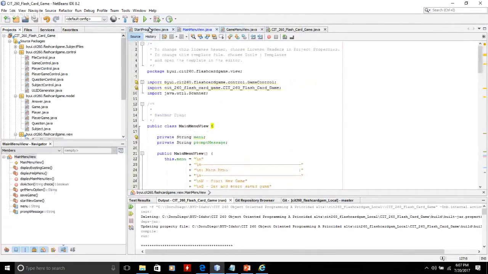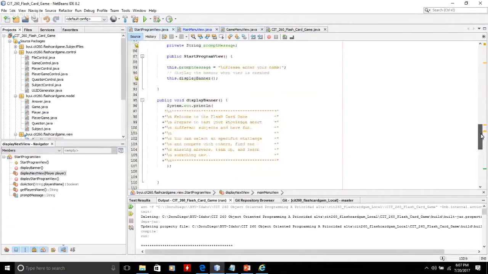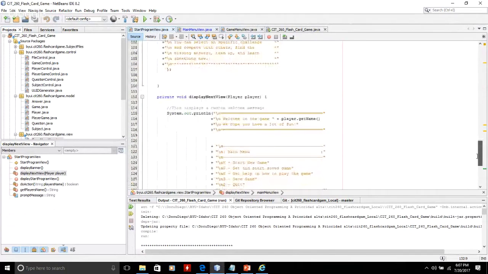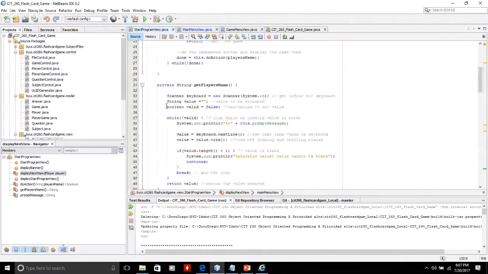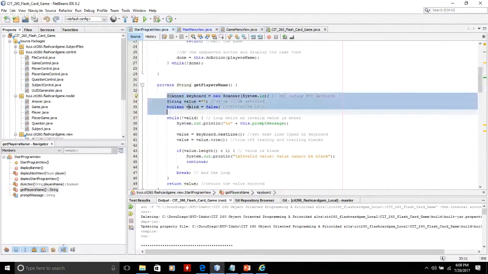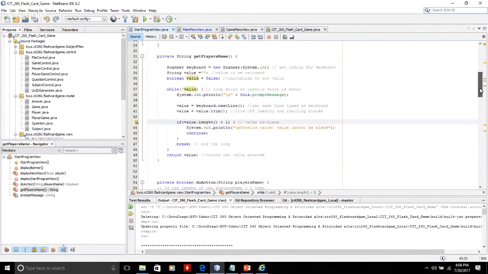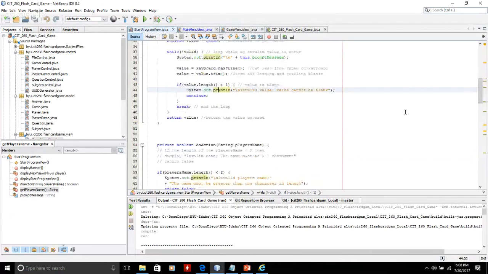Okay? So as I explained first, this banner will appear giving a welcome message to the game, and you will have to enter your name. This function will allow you to enter your name, will scan the information that you enter, and will give a condition that you must enter more than one value for the function. So you have to enter something more.